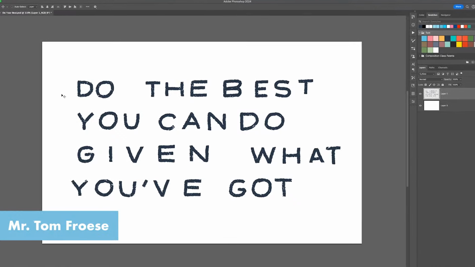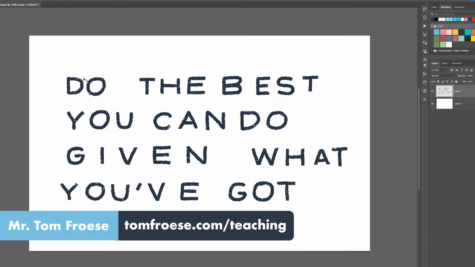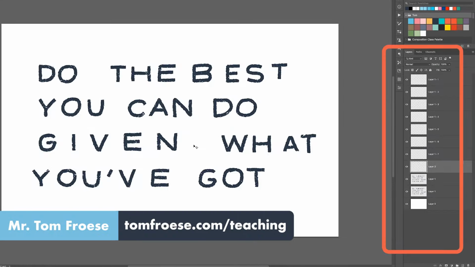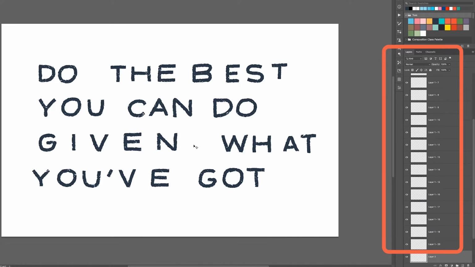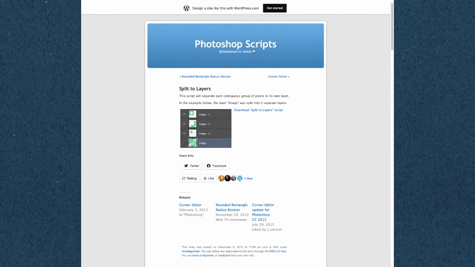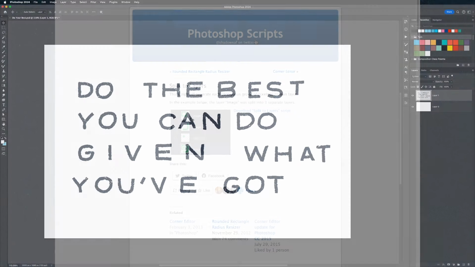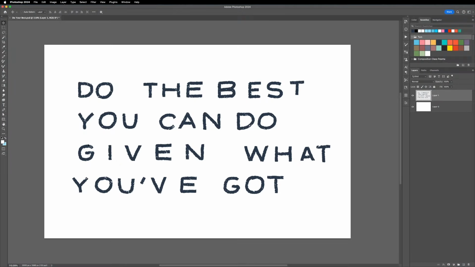If you've ever created artwork in Photoshop and it's all in one layer and you want to break it into multiple layers, let me show you a script that can help you do this automatically and in a matter of seconds. So what we're looking at here is some lettering that I made, and I want to be able to change the spacing and move each individual letter around.